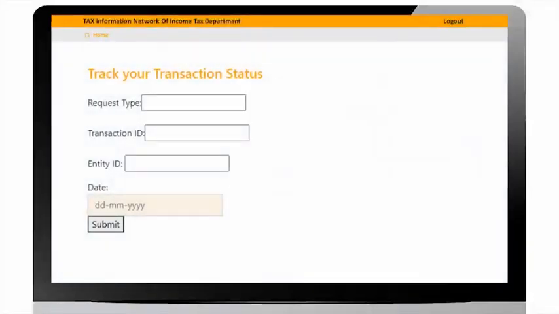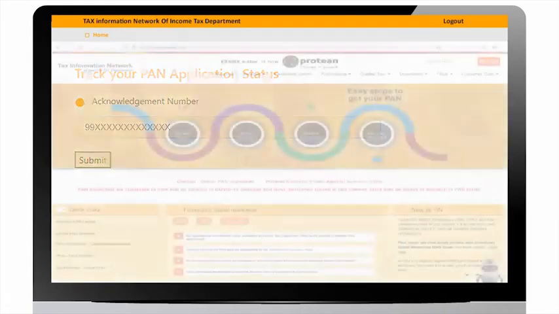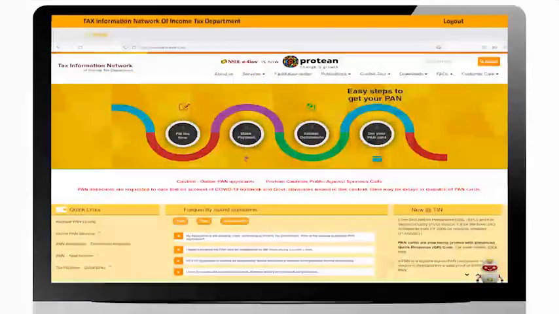User can check status of transaction through transaction status page. Enter request type, transaction ID and entity ID to check status. User can also check status based on application number through PAN application status page. Enter PAN application number to check the status. User can also check status on www.tin.